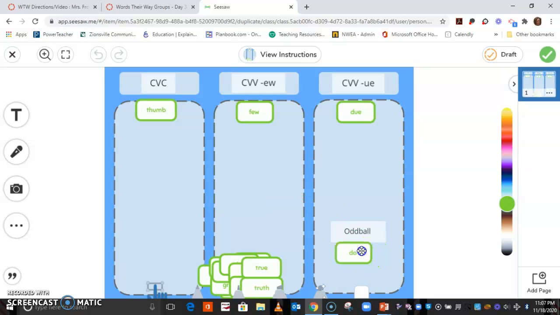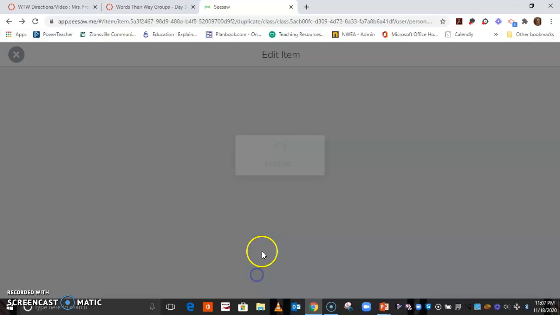If it's an oddball, like do, do is, it would be down here. And you can resize them too, if you need to. Okay, so that is the South group's activity.